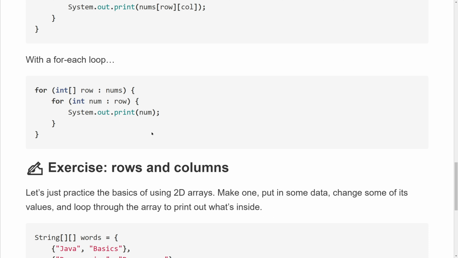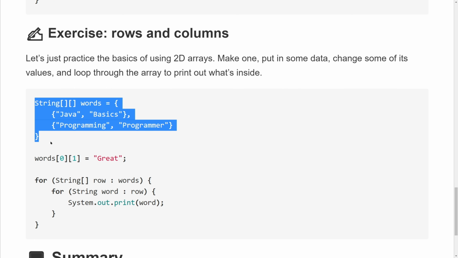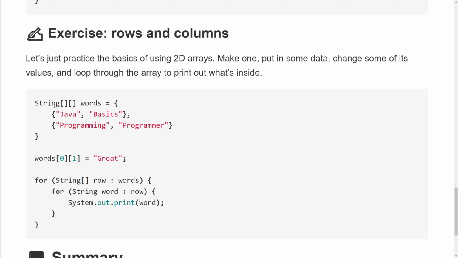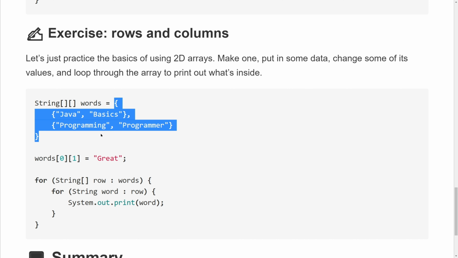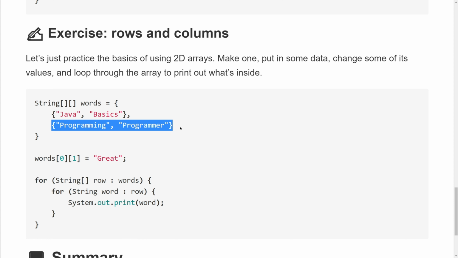So here is what I have written right here. So we have the array initialization right here. So we're making a two-dimensional string array called words. It is a 2D array. It has 2 rows. This is the first row. This is the second row. In each row, we have 2 elements. We have Java and then basics and then programming and then programmer.